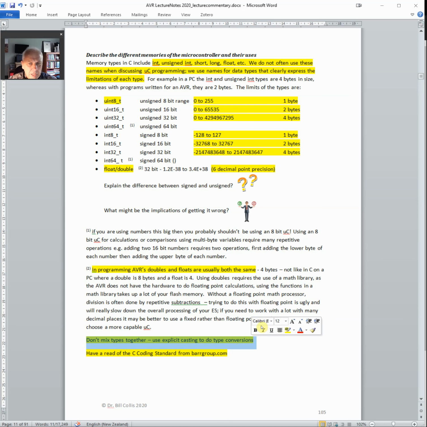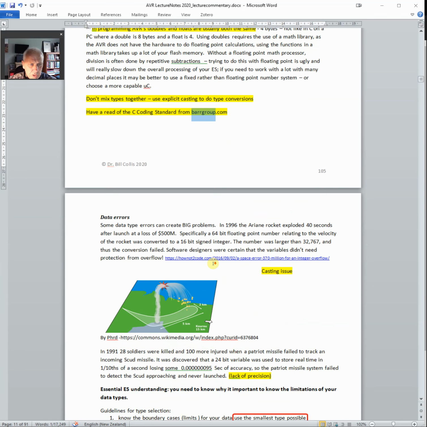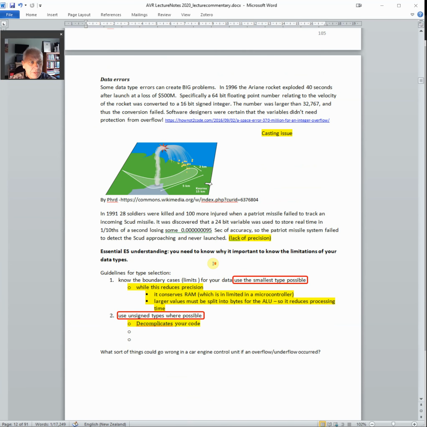Try to avoid relying on implicit casting, which follows a certain range of rules, but actually if you want to go from one type to another, then use an explicit cast. And if you want to know a little bit more about this, there's a C coding standard from bargroup.com which I'd recommend that you have a look at. Of course, when you do make errors, bad things can happen.